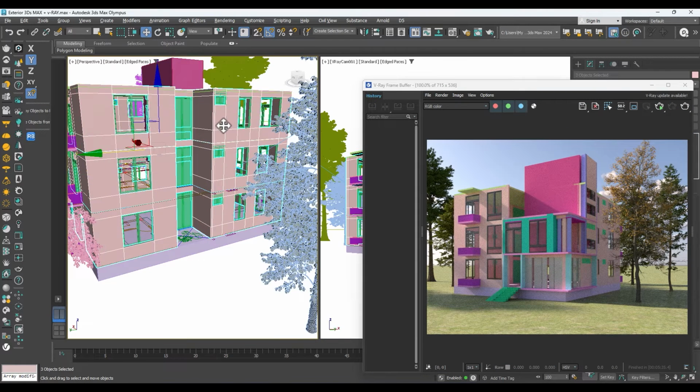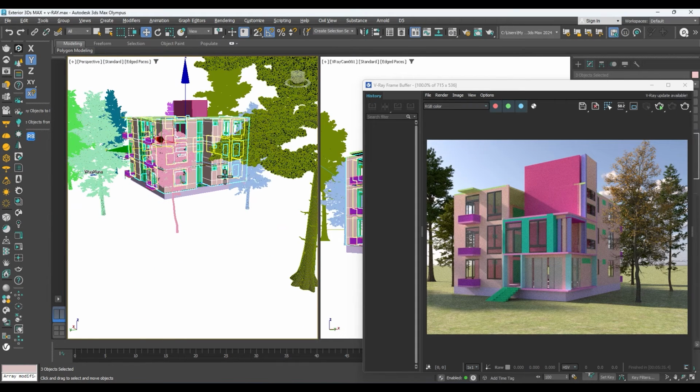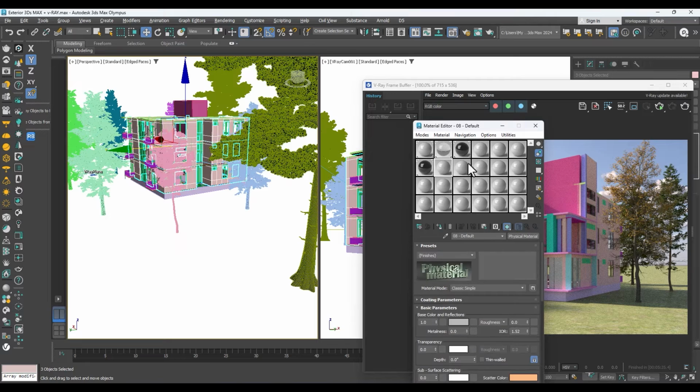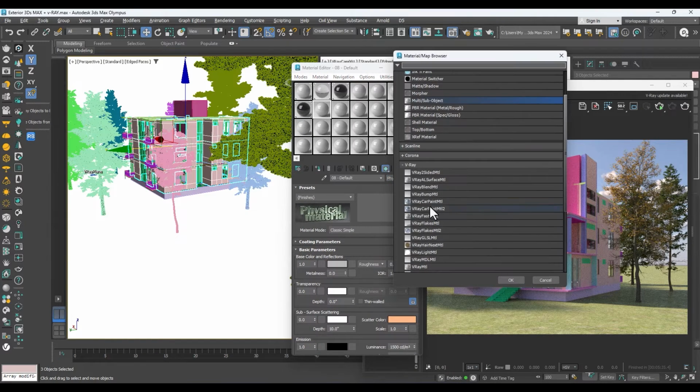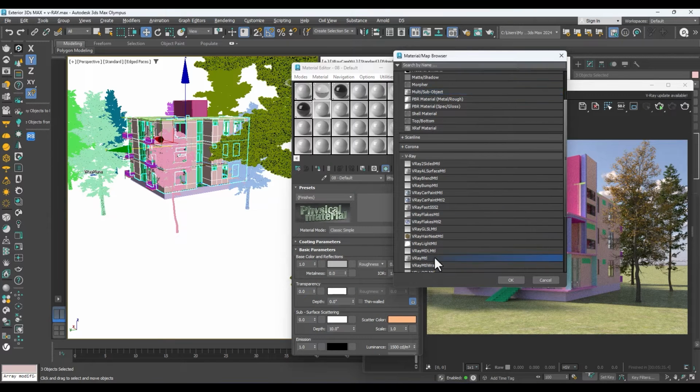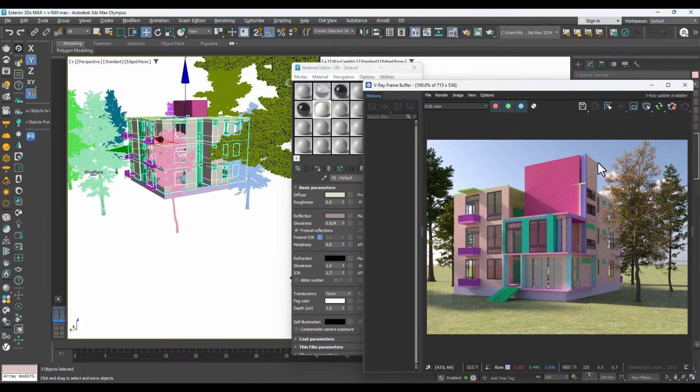Wall, this one and this one, this is all wall, and I put here paint material. So just go to the V-Ray, then V-Ray material, then preset. I want to choose here white satin, assign. Let's start interactive render.